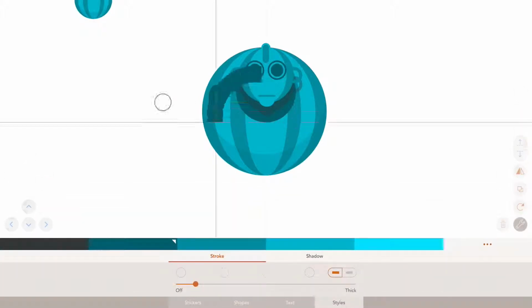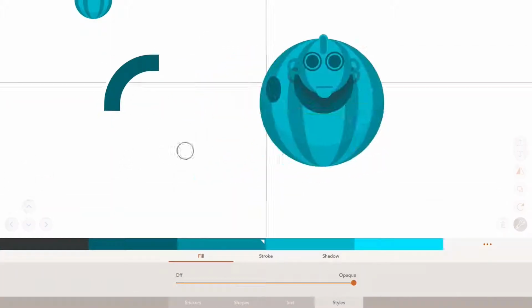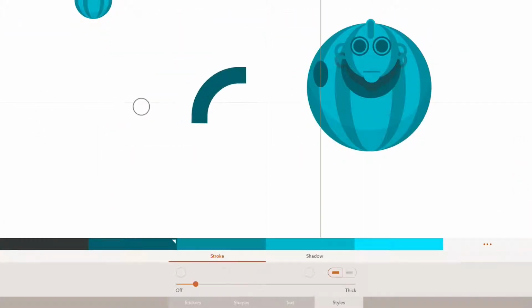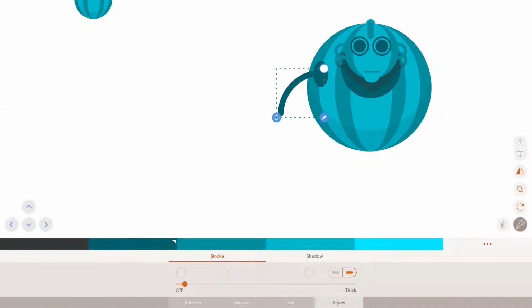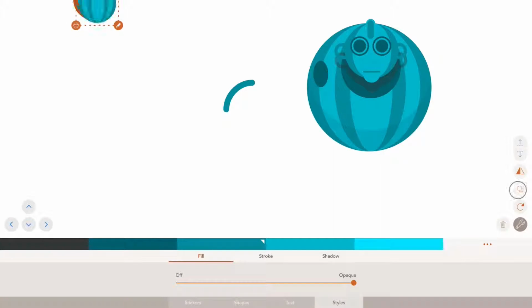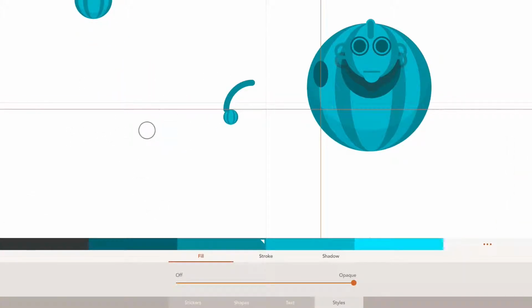Now, let's go and grab a stroke. You can easily increase and decrease the thickness of your line. I've also changed the end from flat to curved to make this feel more friendly. This is where we can use this shape again.